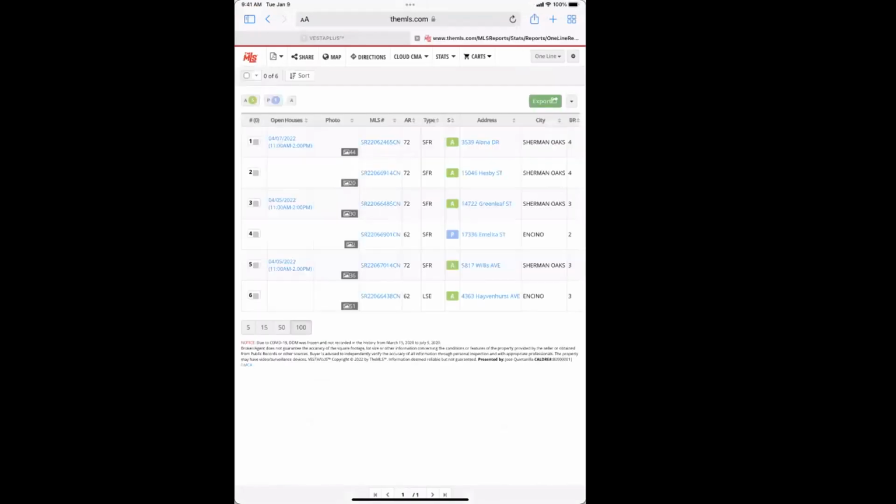And what this is going to do is load those 6 listings in a one-line report. I'll give it a minute there, so see if it loads. Hopefully it loads soon. But now you can get updates and results based on your criteria, the areas and the types of properties you selected.